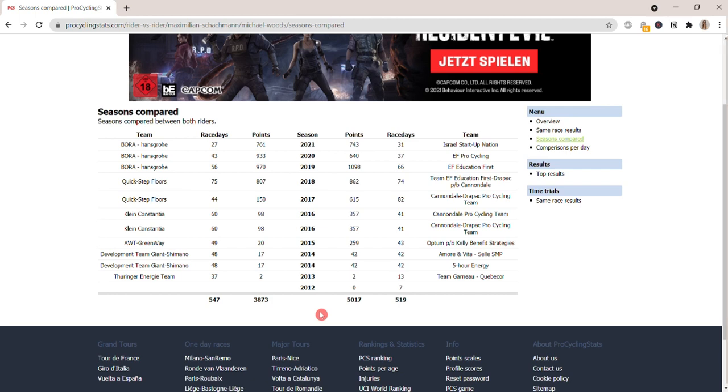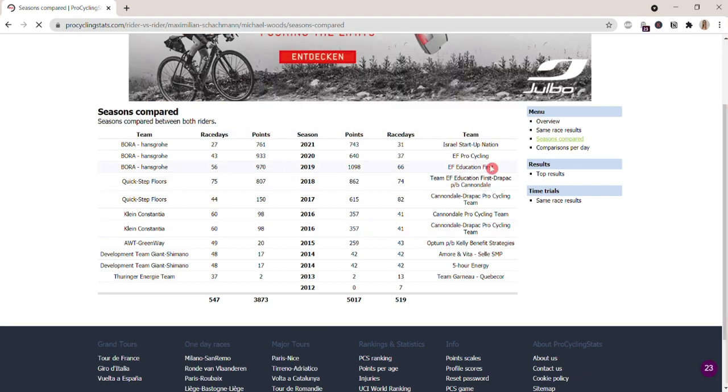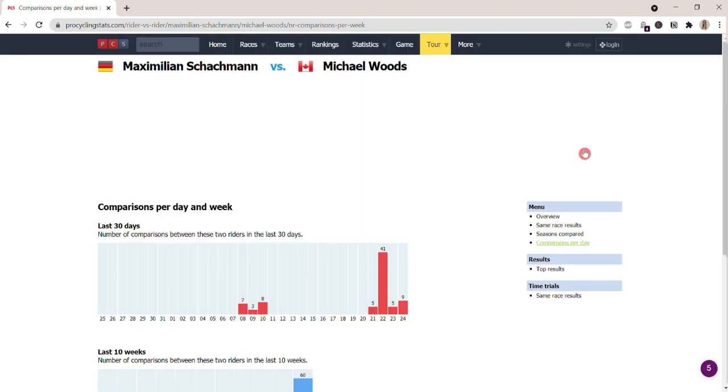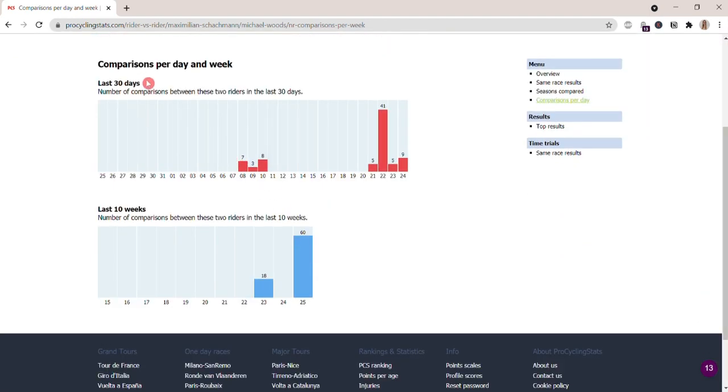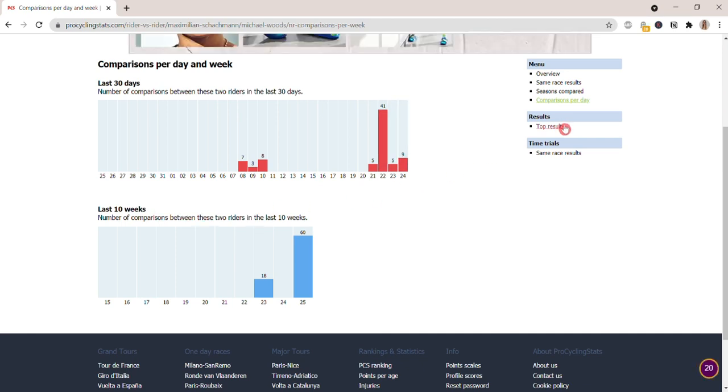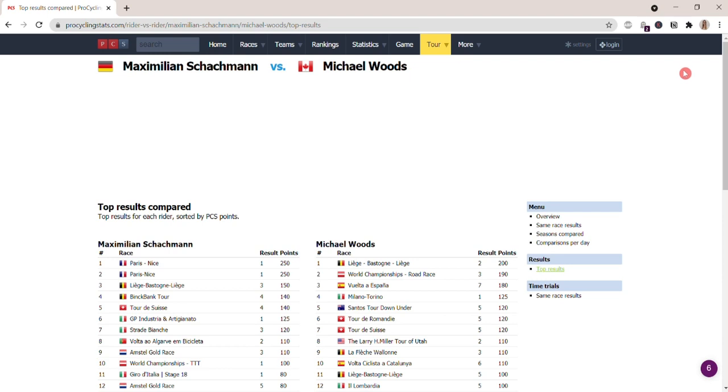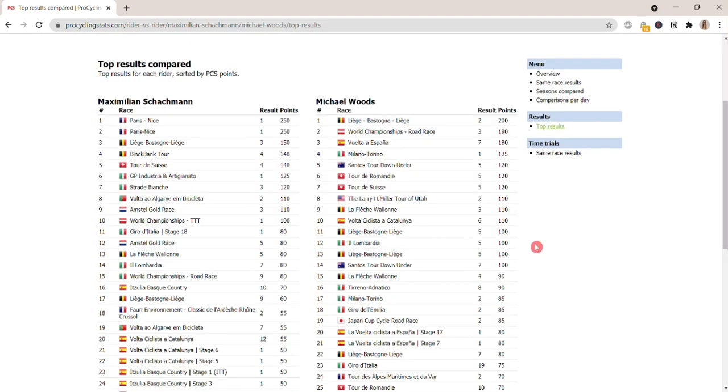Here you will find a table with the rider's team, amount of race days, and points per season. If you click on Comparisons Per Day, you can see how often these two riders have been compared in the last 30 days and in the last 10 weeks. Under results, you can compare the riders' top results. These results are sorted from highest to lowest PCS points.